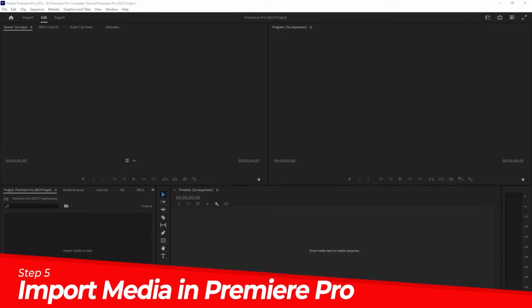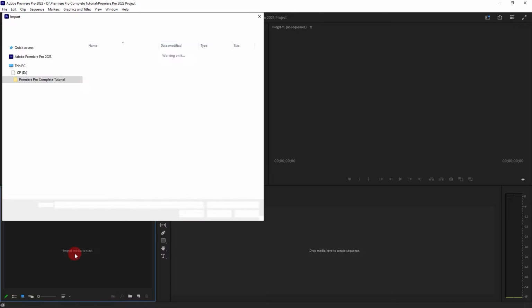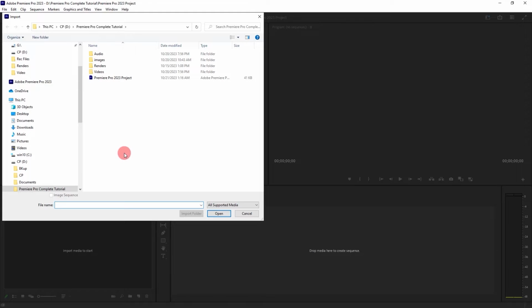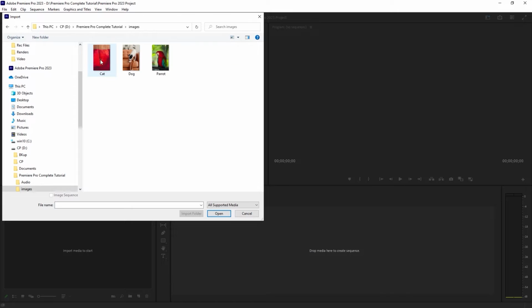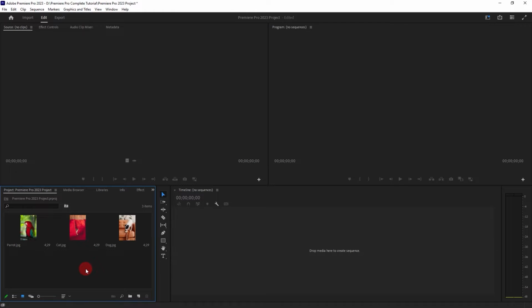Import media. There are multiple ways to import media in Adobe Premiere Pro. The two easiest ones are these. First of all, before importing, make sure you can see the project panel here. If for any reason you can't see it here, then left click here and choose project from here. Now, double click and choose the media from here. Let's say I want images, so I will double click and go into images. Since I want all of them, I will simply drag and open it like this. And you can see your media here.